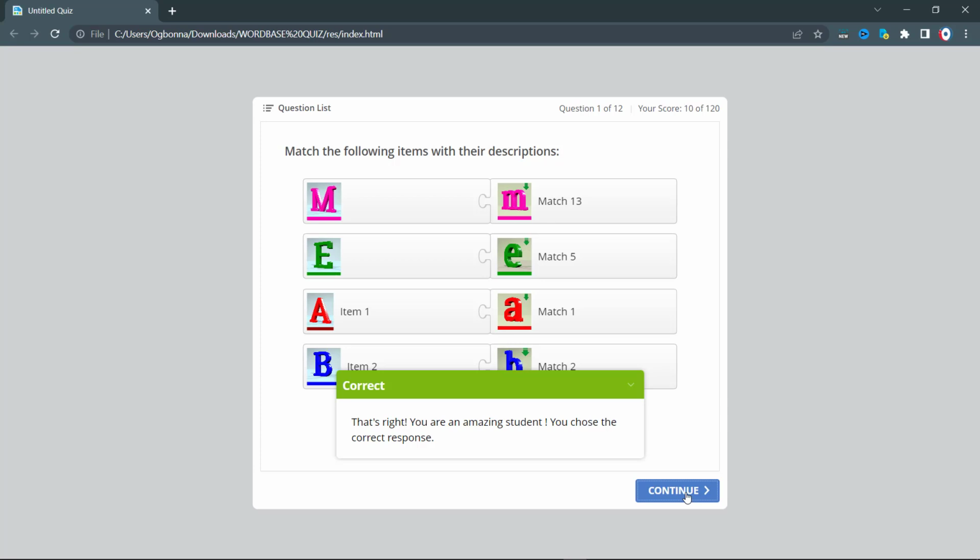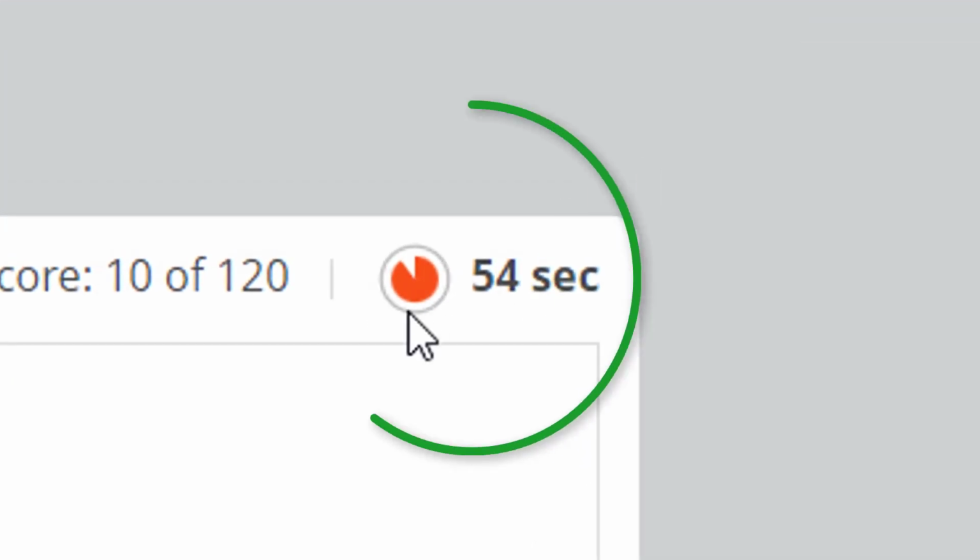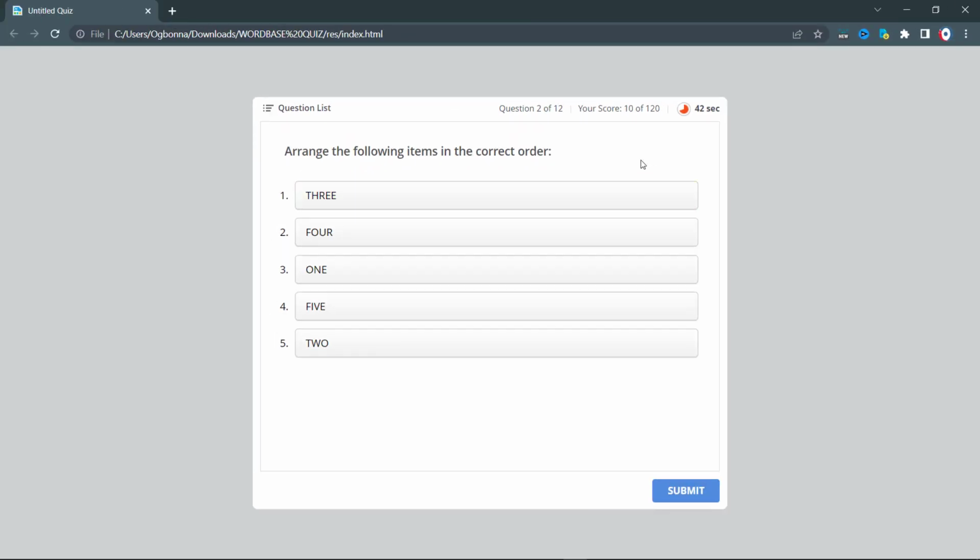So having answered this one correctly, you move to the next one, which is asking you to arrange these in their proper order. The timer is counting. If I'm not able to meet up with the timer, I'll be shut out of this question. I will not be able to answer it, but I can move to the next one. So I have to make sure that I answer this correctly and don't really go out of time.